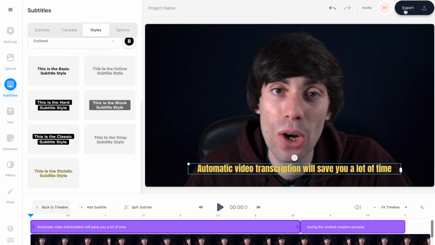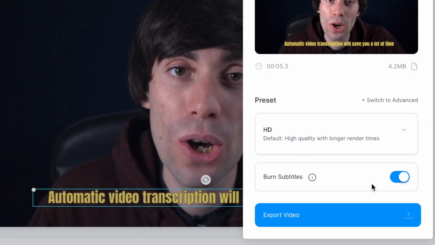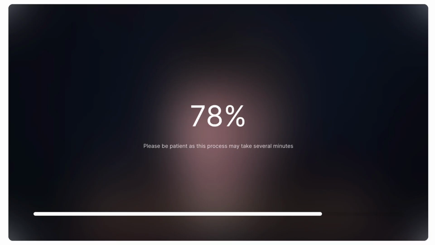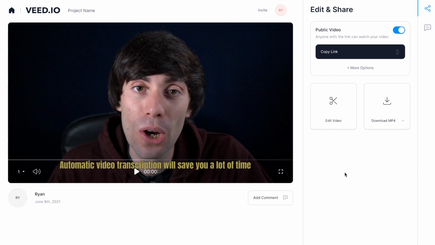When you're finished making any edits, just go over to Export in the top right corner of the editor. Then make sure the Burn Subtitles option is selected before you hit Export Video. The editor will now start rendering your file. And on this next page, you can review your video by pressing play here. And when you're happy, you can just hit Download MP4, which downloads your finished video with subtitles to your computer.